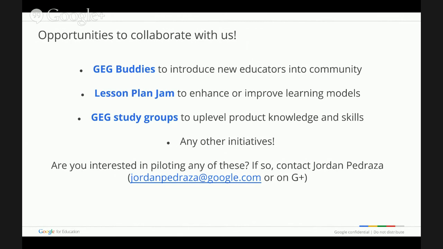So some new pilots that we're trying out are GEG Buddies, Lesson Plan Jam, and GEG Study Groups. GEG Buddies is basically trying to explore how we can introduce new teachers and educators into a GEG via a buddy system or buddy group. This is where everyone in the chapter brings in 5 new teachers and teaches them just one favorite tool or tip or use case, and then documenting that all together as a mini buddy system or group.